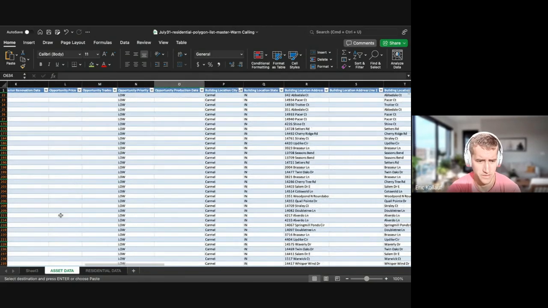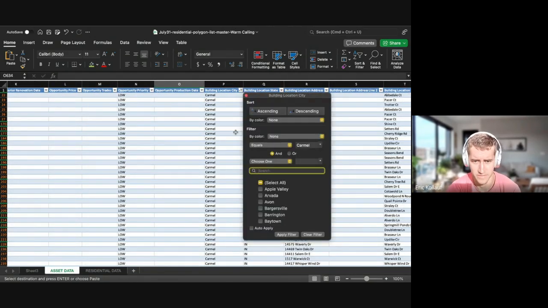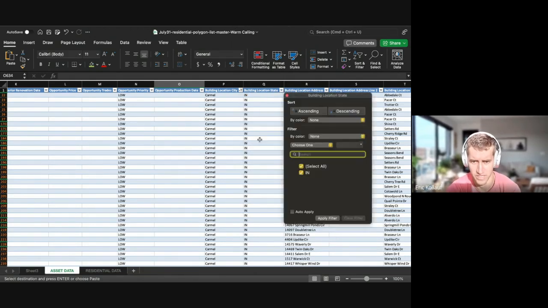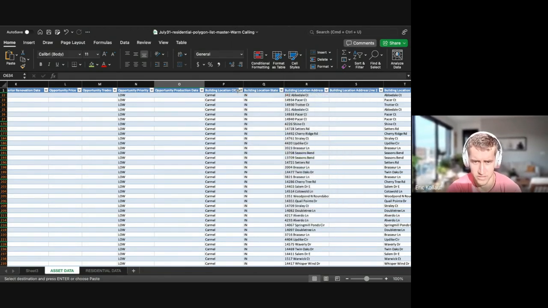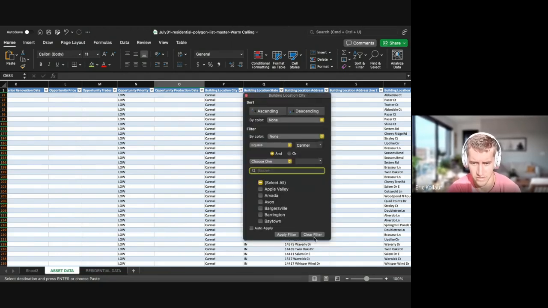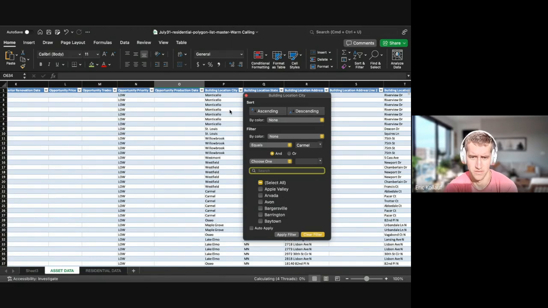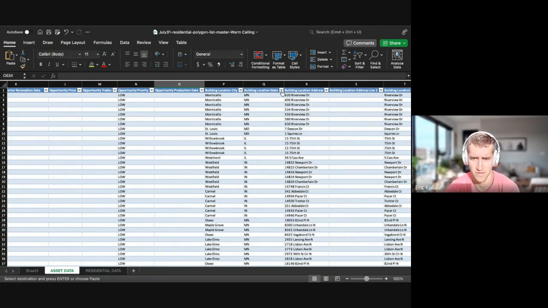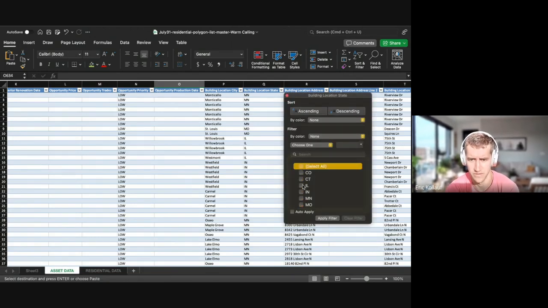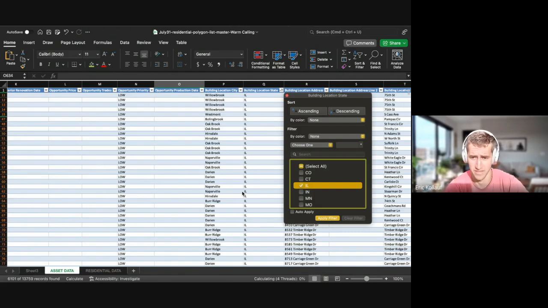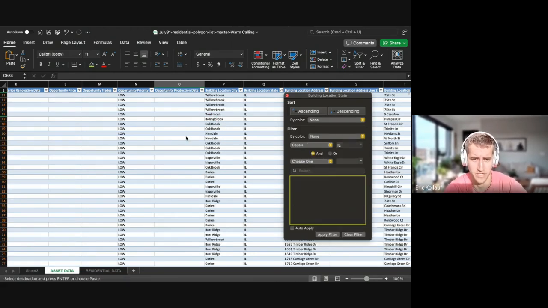All right, let's see here. So let's just go Illinois just for a quick test. So we're gonna just delete this, clear filters, and we just want Illinois. Obviously, there's a lot of assets here throughout the country. So let's do Oak Brook, perfect example.